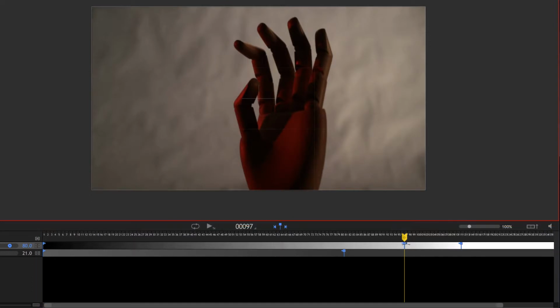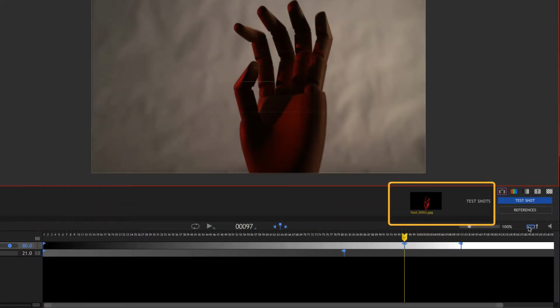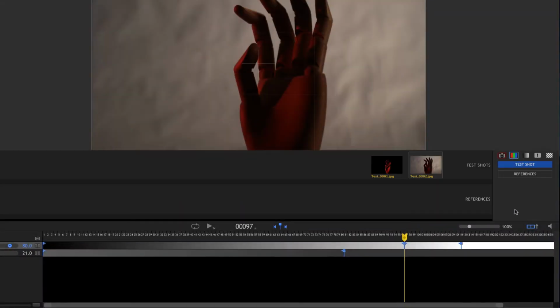As you adjust and find your lighting, you may want to shoot test shots. This icon here will open the test shot tray. You can shoot test shots and change the viewing mode. You can see the reference tray as well. This is the same tray you'll find in the cinematography workspace. And you can drag test shots right into the reference tray.